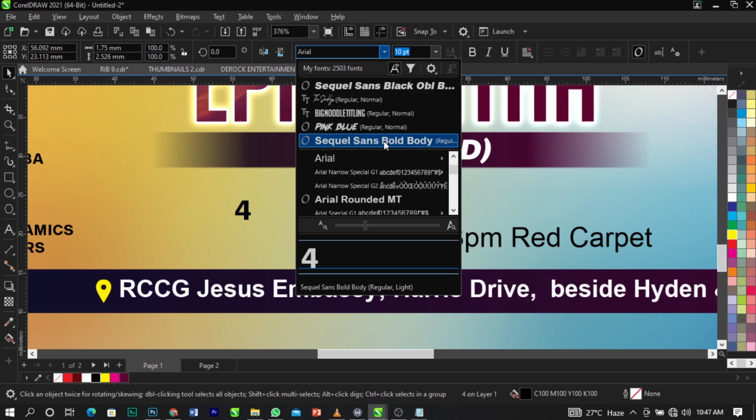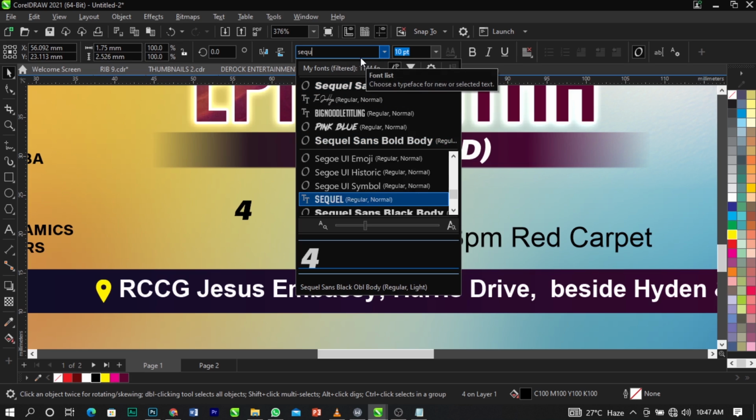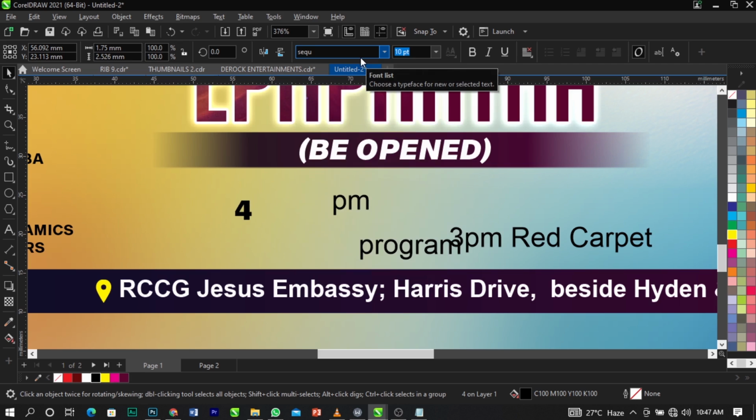but not the slant one. We're going to type sequel. Those guys creating this one, I wonder where they get all this name from.